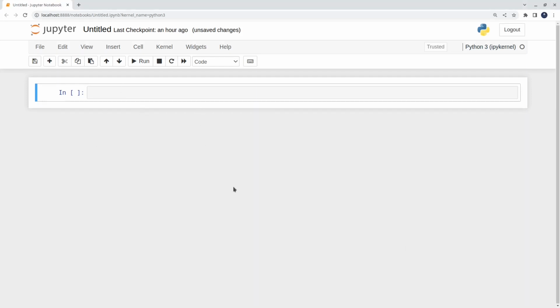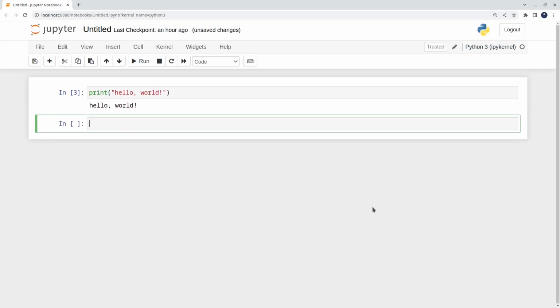If you want to run Python code in a Jupyter Notebook cell, go ahead and select the cell, type the Python code in, for example, and then press Shift plus Enter. This will execute the cell.